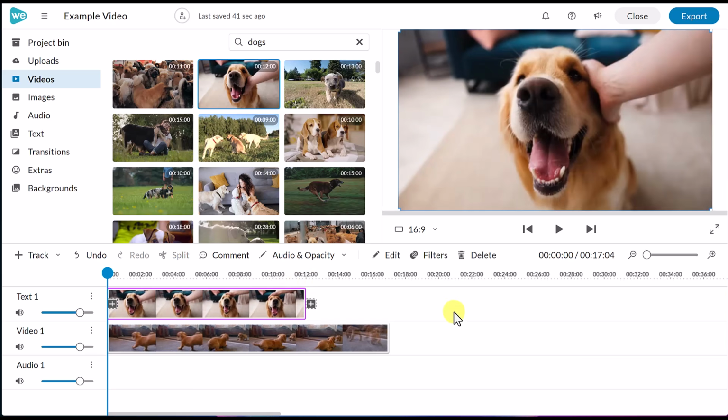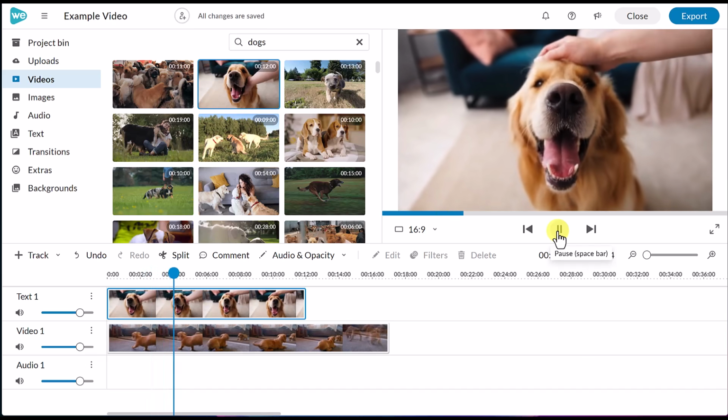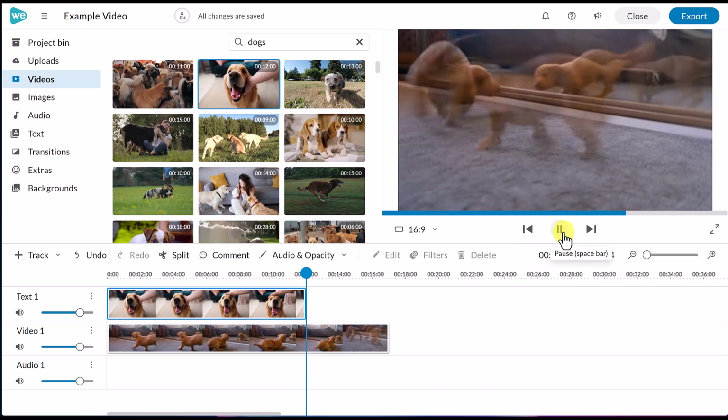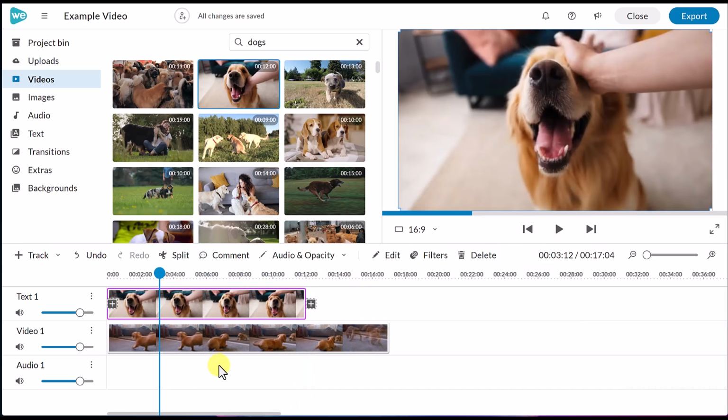Now, anytime you put something over top of the top layer, that's what is going to show here. So if I hit play, there's two different videos playing, but I can only see one. When this gets over here, I'll see the next one. But there's a way you can see both at the same time. And I'll show you a couple different methods.